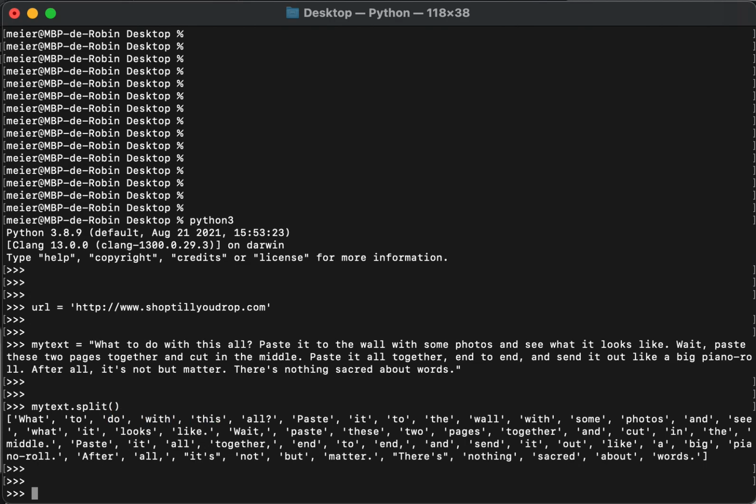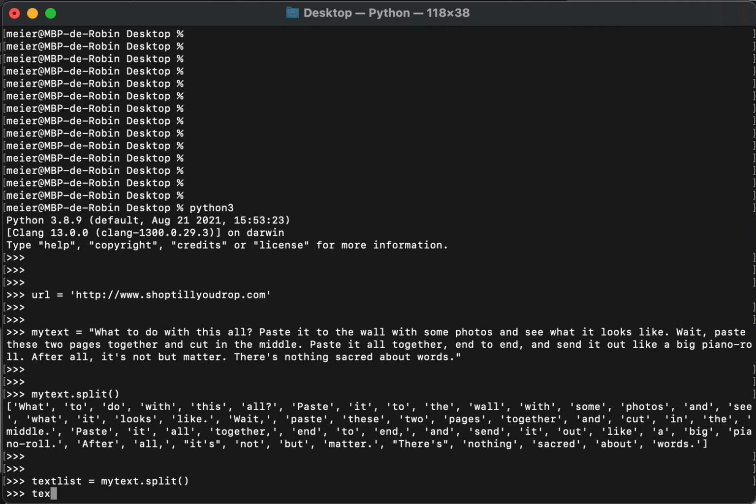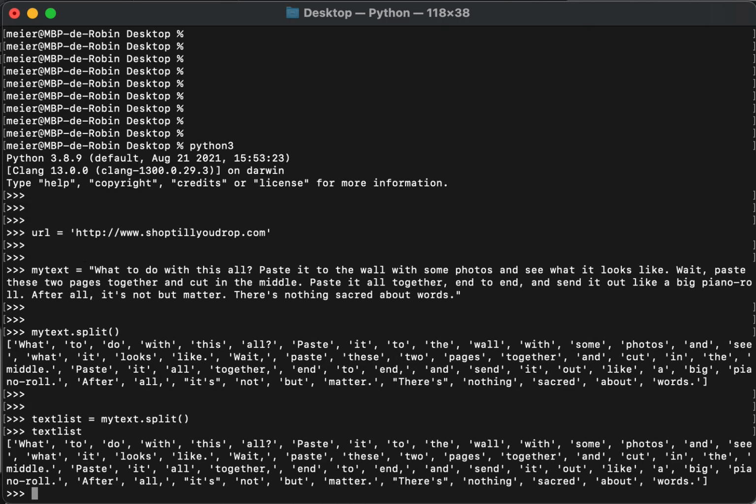Now I want to put this into another variable. Let's say textList equals myText split into individual words. So textList is my list of words.